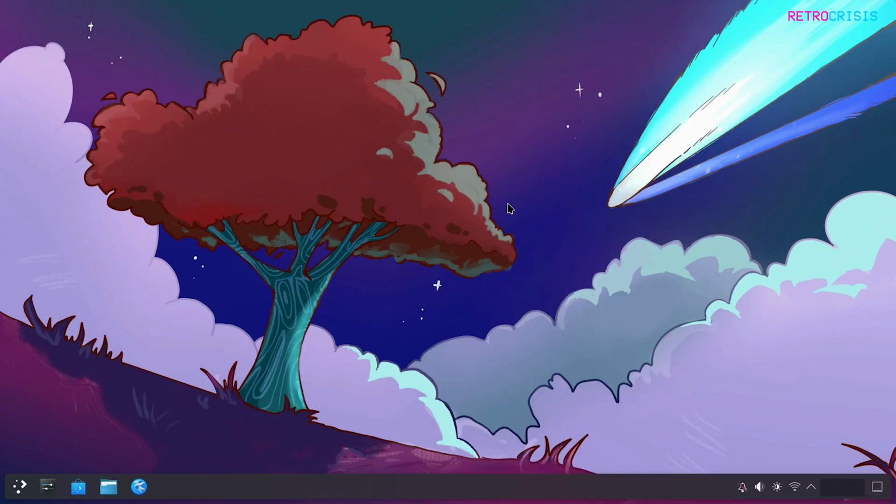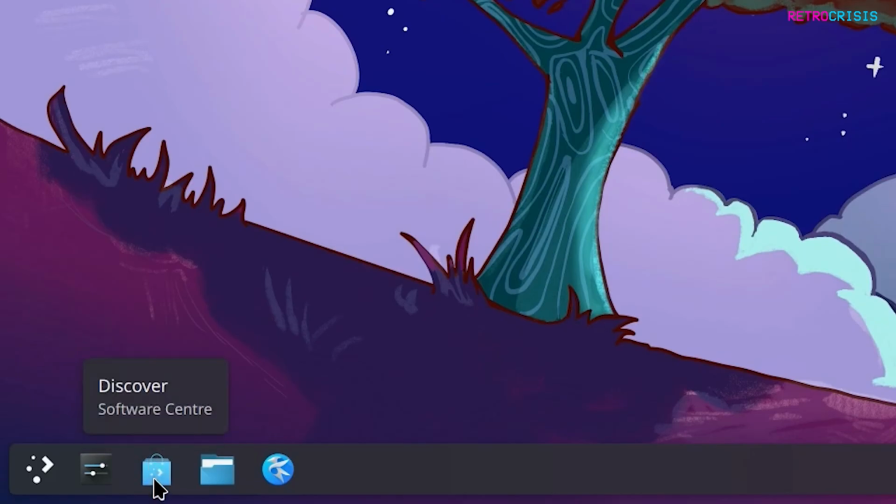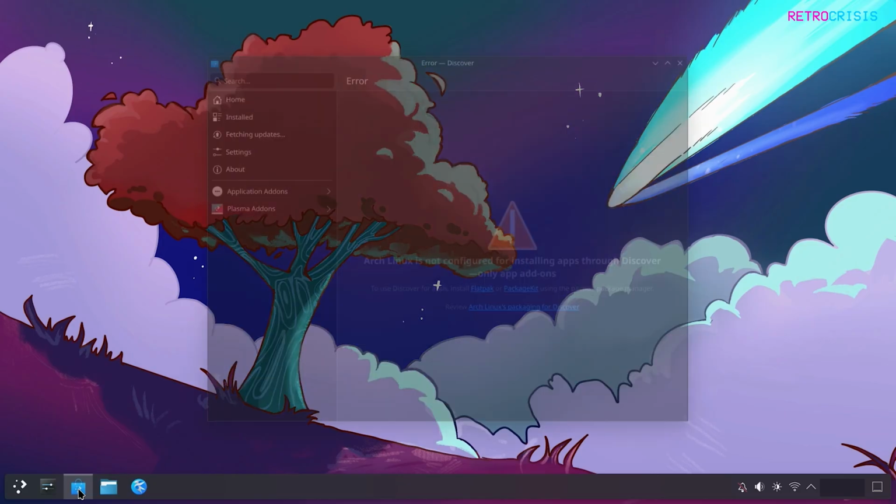Right, so next I want to update my system because I don't think I've got the latest updates. So go down here where it says Discover Software Center. This is the main place where you'll go to install apps. So if you click on that.